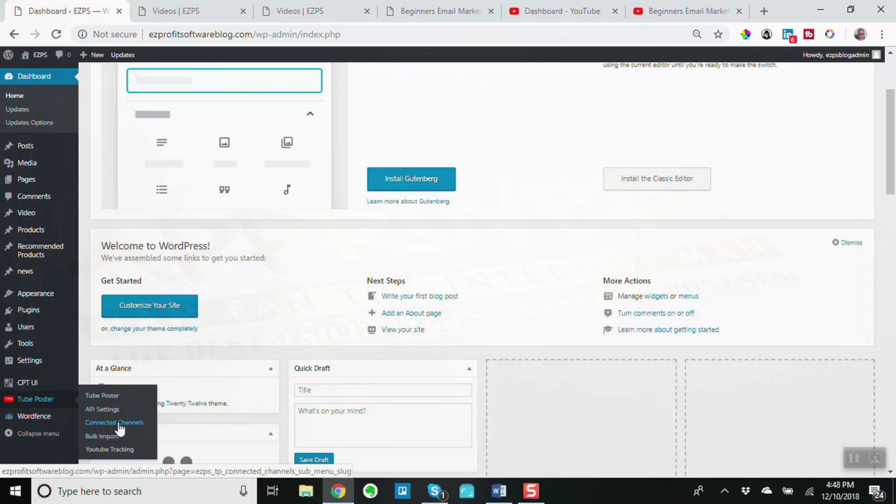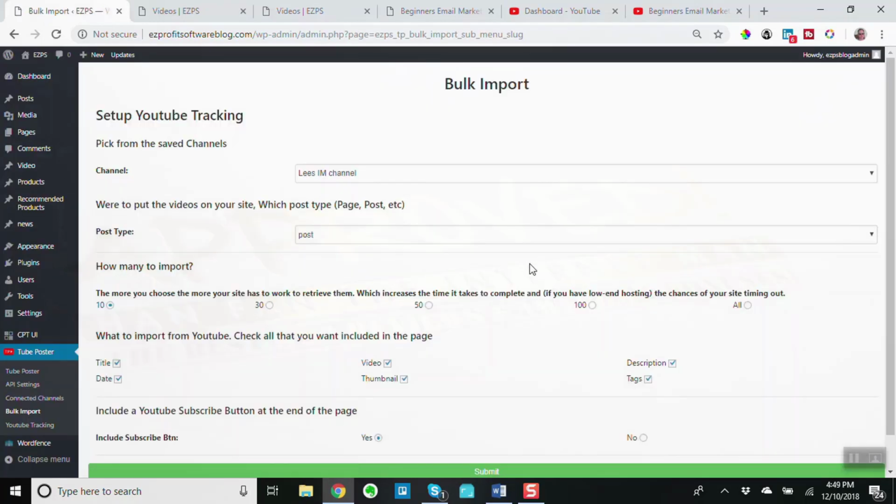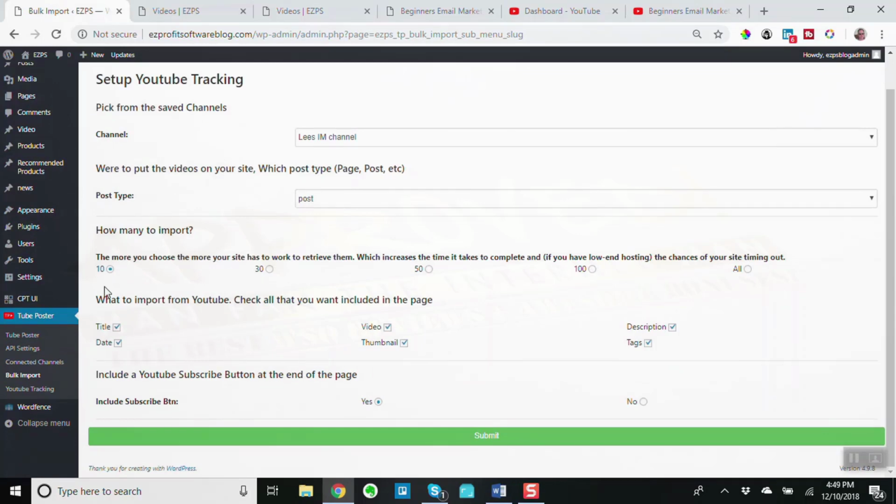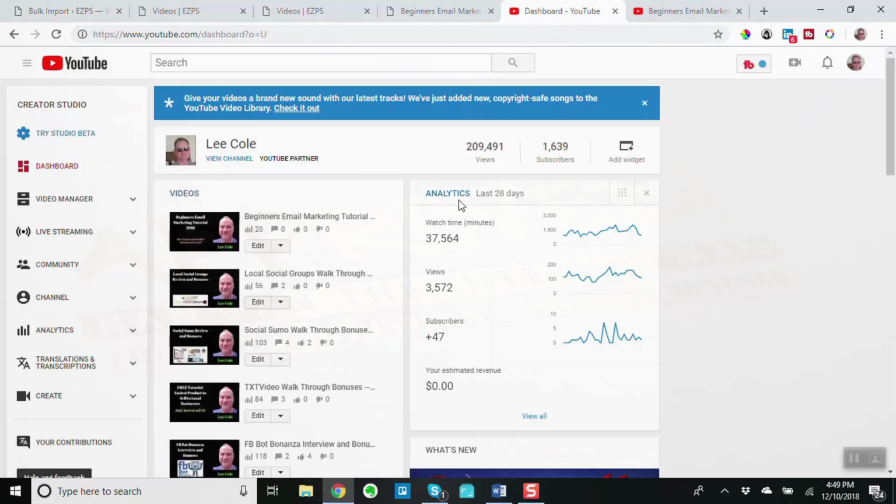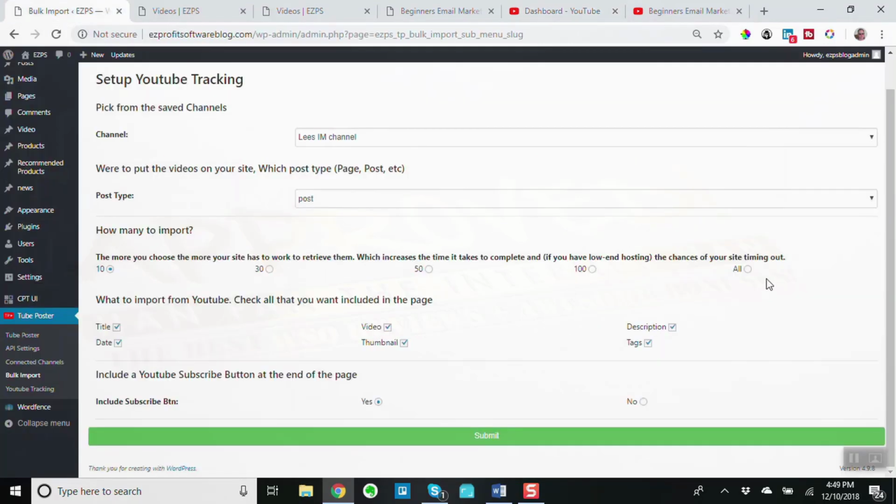Okay, with connected channels, you could have several channels coming into the same website, right? And you don't even have to be the owner of the channel. You can bulk import stuff. So we've got a bulk import feature, which I'll show you. You choose the channel, you choose the post type. It can import 30, 50, 100, or all. I think I've got like 1,000 or so videos on here, so I could click all, and it'll just bring them all in.